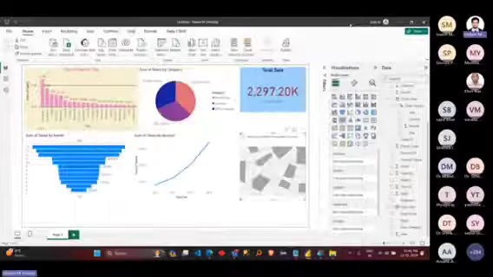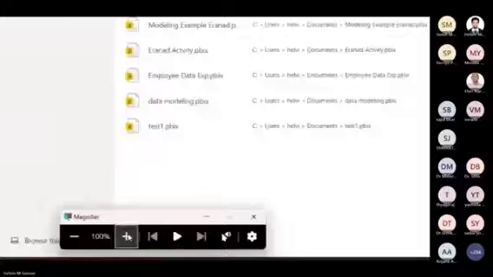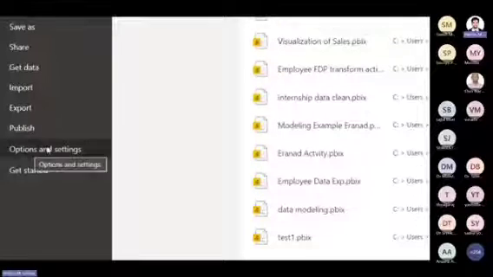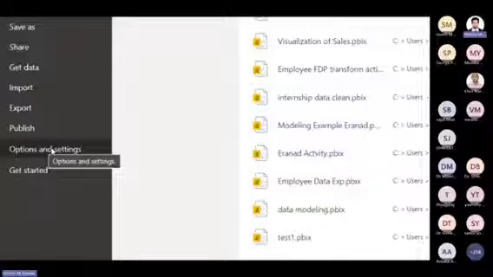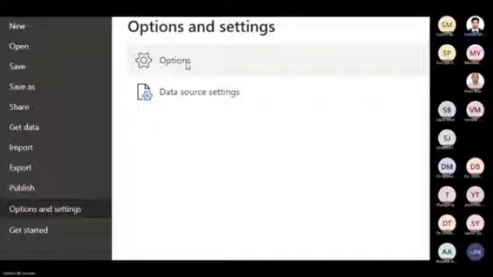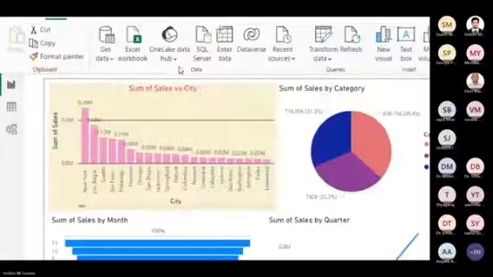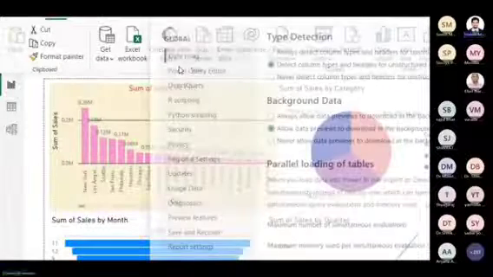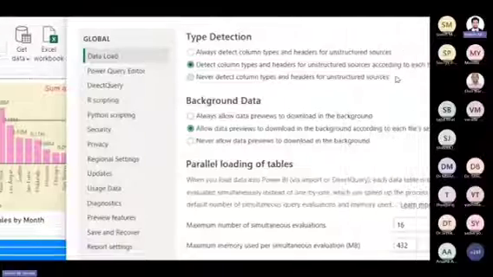Okay, I'll show you again. Some of you may not be able to follow me. So File, then Options and settings. Zoom in and show you. This one, the second last one. Options and settings. Okay, options. Got the screen? This one. Can you confirm once?